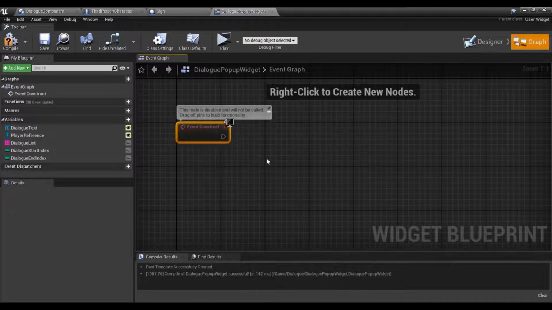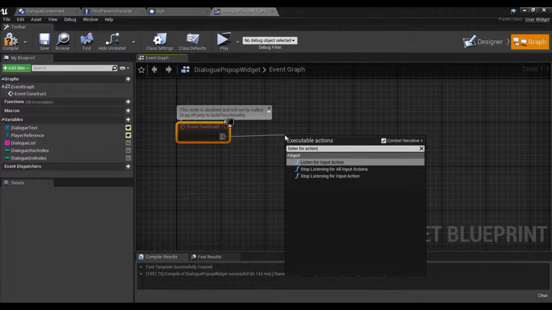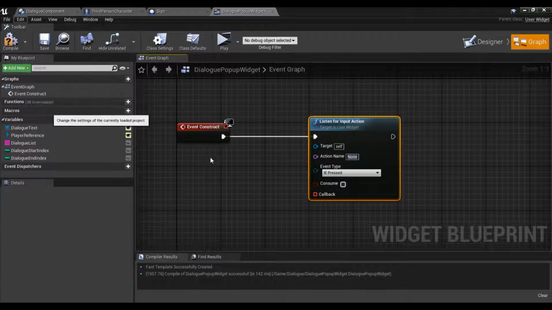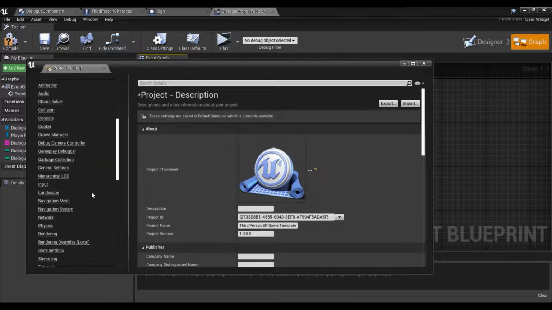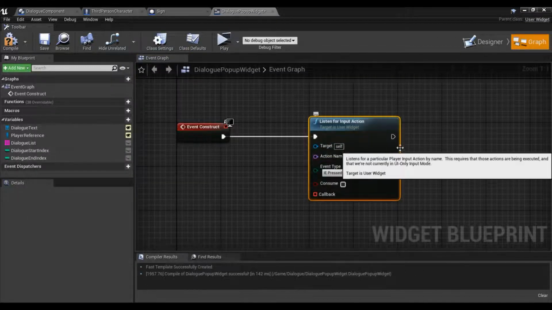On the event construct, we have a couple of things we're going to do. Firstly, we want to set up a listener. So listen for action input. Sorry, input action. Listen for input action. So go to the action name here, and we want to make sure we're using the same name that we set our button to. So if I go to project settings here, come down to input, I named it interact button. I'm going to go ahead and just copy that. Make sure I paste that in here.